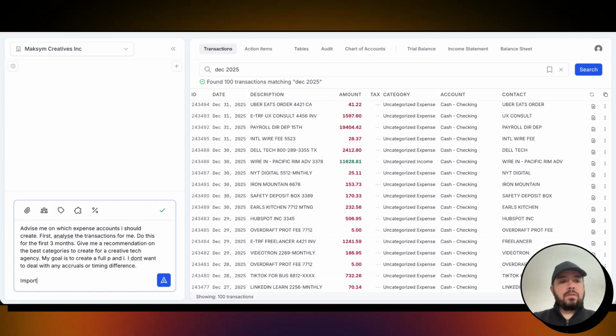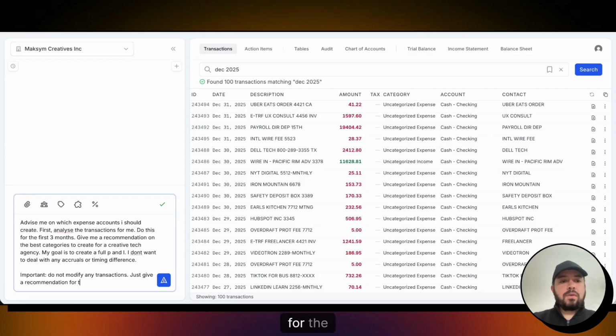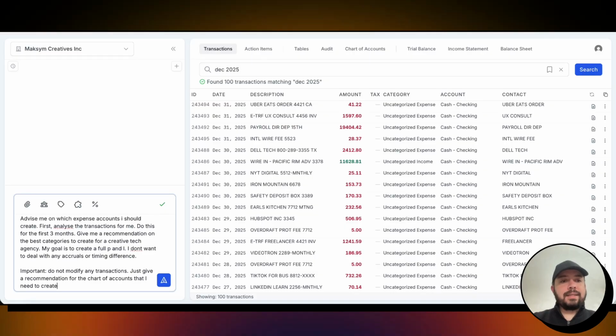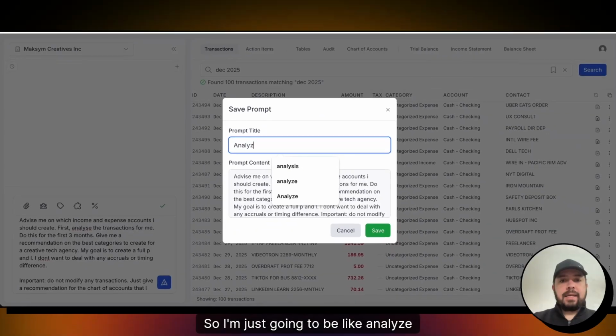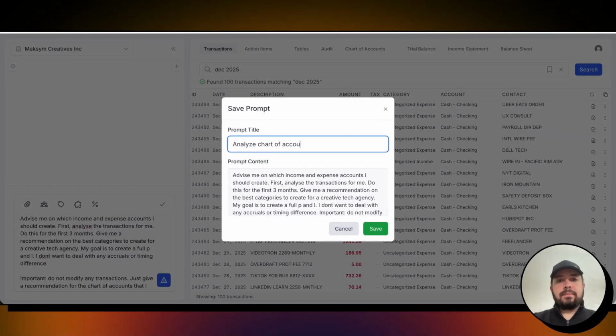I'm just going to say, important, do not modify any transactions. I just want to review what output. Just give a recommendation for the chart of accounts that I need to create income and expense. So I'm also going to save this prompt. So I'm just going to be like analyze chart of accounts or P&L, so I can bring it up later if I want to.